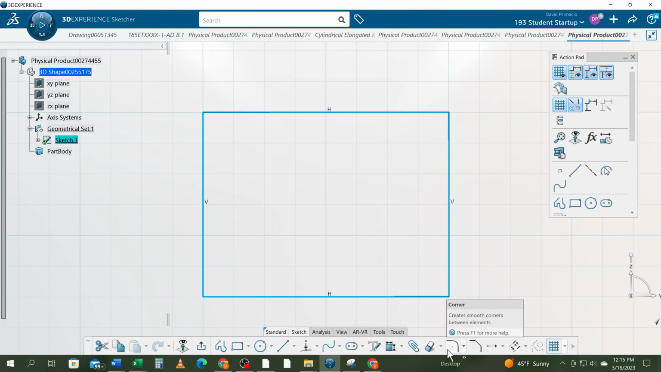All right, so this is known as the fillet command. It's going to put a corner between two lines or two curves, or curve and a line. I can select this and this. With this one here active, it's going to trim all.